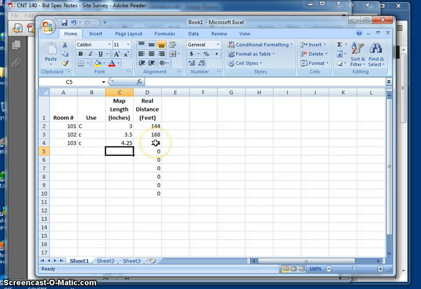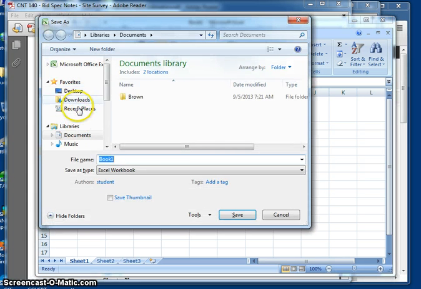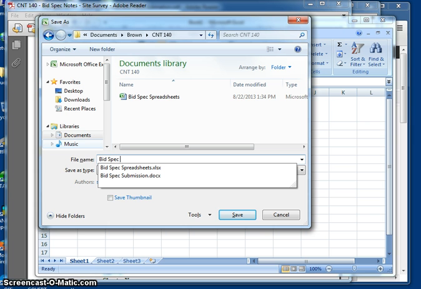Woohoo! I'm going to do a quick save on this before I get too far. I'll put that in my documents, and I'm just going to call this bid spec spreadsheet at this point.